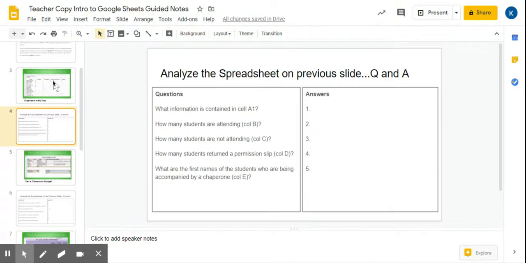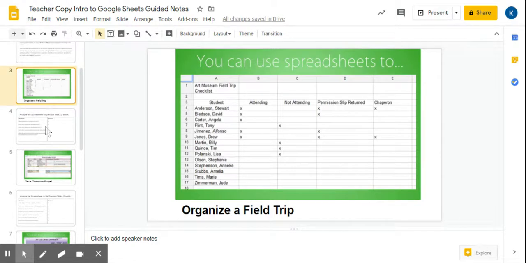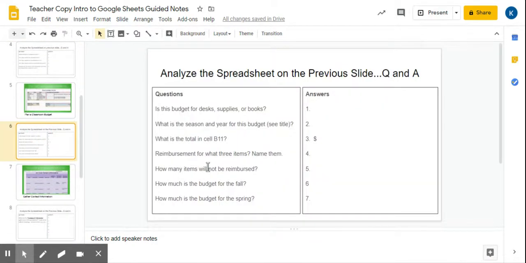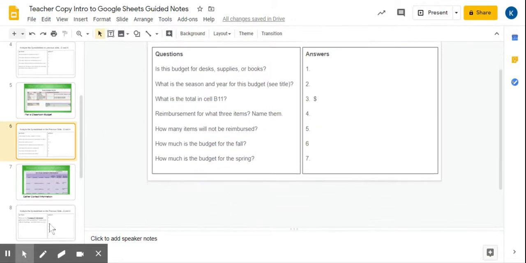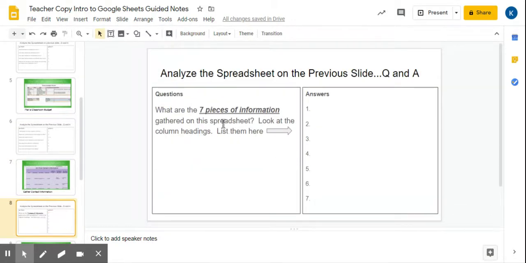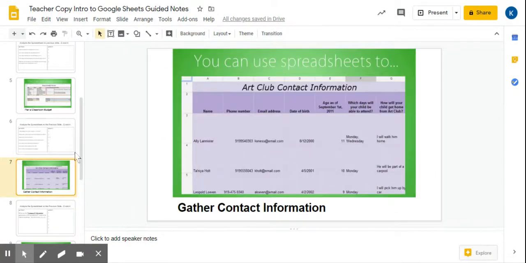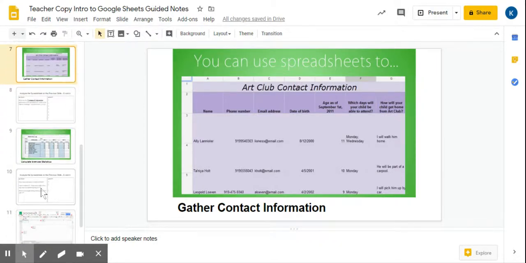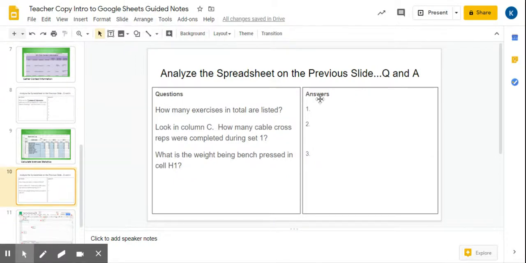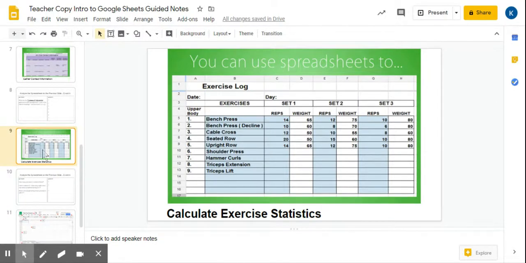On slide 4, you're going to answer these questions right here about this spreadsheet, the field trip spreadsheet. On slide 6, you're going to answer these questions right here over on this side, and it's going to be about the classroom budget spreadsheet. On slide 8, you're going to answer this question right here using the information from this spreadsheet, the contact information spreadsheet. And lastly, you're going to answer the questions over here about the exercise statistics spreadsheet.